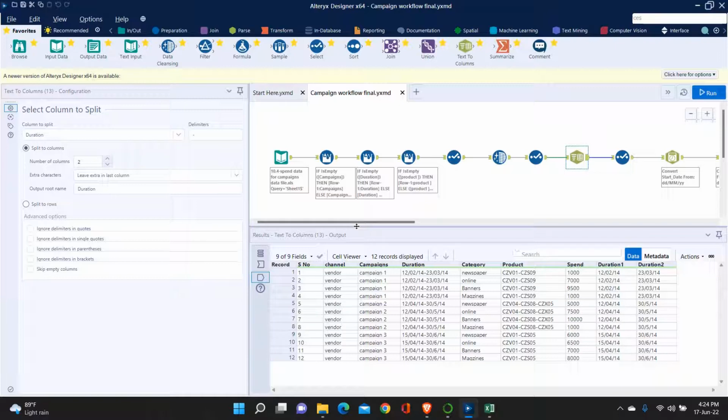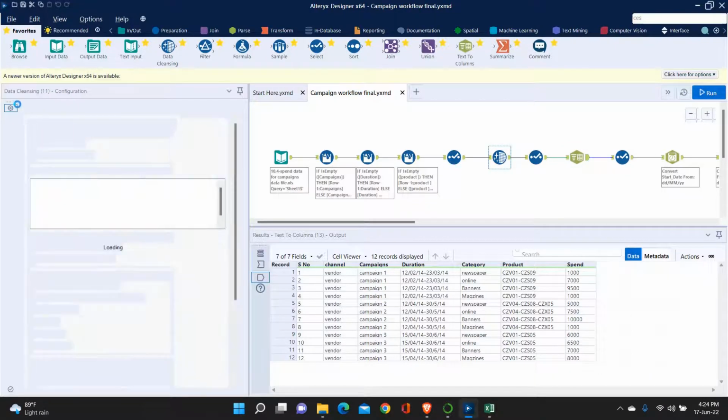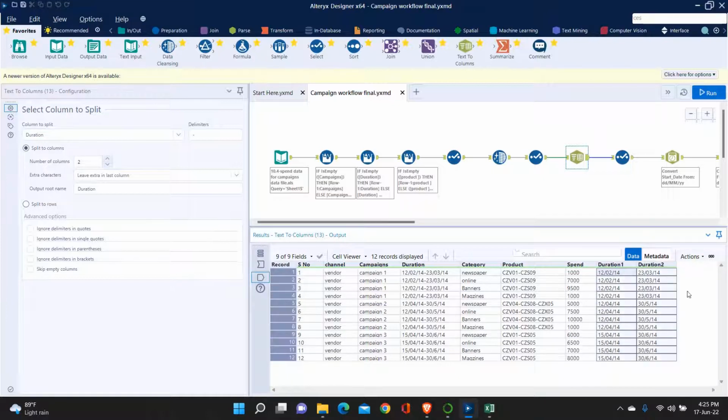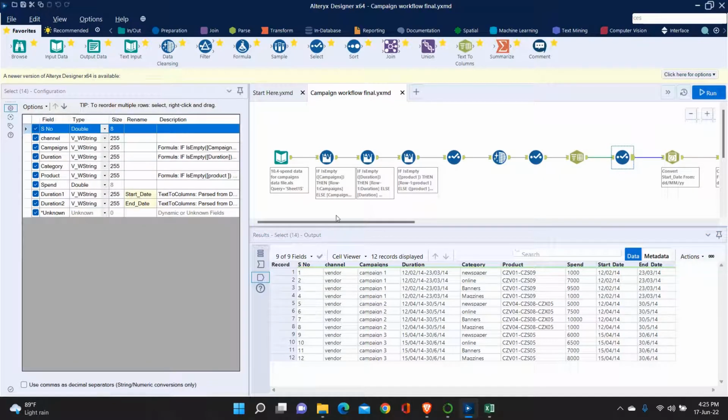Yeah, after that what we have done, select column to split. Okay, I forgot to tell, this is the data cleansing tool and this is the text to columns tool. So what we have done, we are splitting the duration, which is this. If there is a delimiter, which is a hyphen, we will split the column. Number of columns we have is 2. After running this, we will get the output. So we have split the duration into 2 parts, first is this and second is this. After that we do the renaming of it. Start date and end date, we rename this.